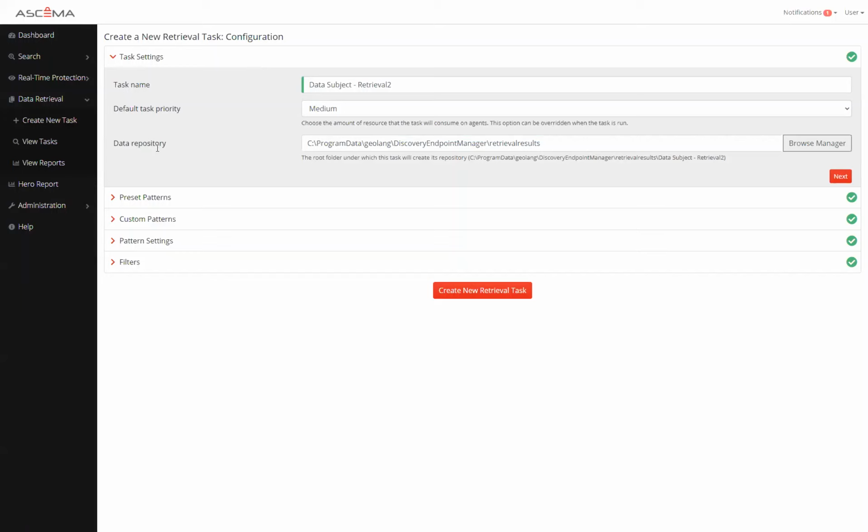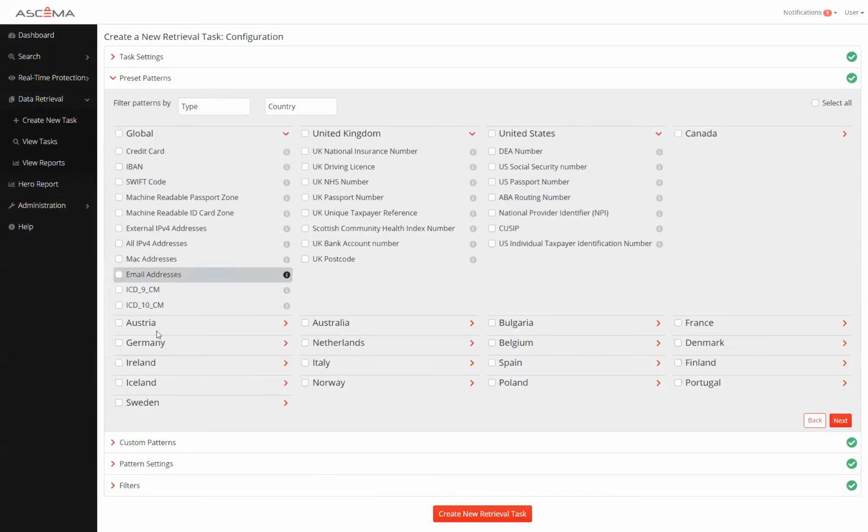Then when we've found that data, we're going to extract it and put it into a known location, which we'll look at in a moment. Then we're going to say, well, what data are we looking for? Well, we come in with a lot of pre-built patterns, so we can actually look for GDPR data and those sorts of things, but that's too generic for a DSAR. You may want to do that, as mentioned earlier.